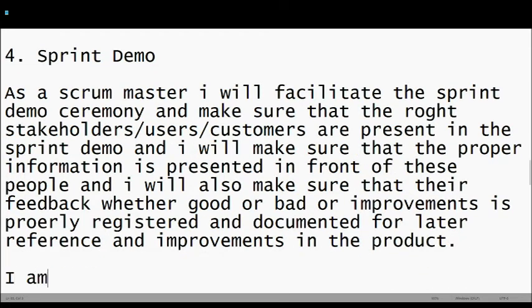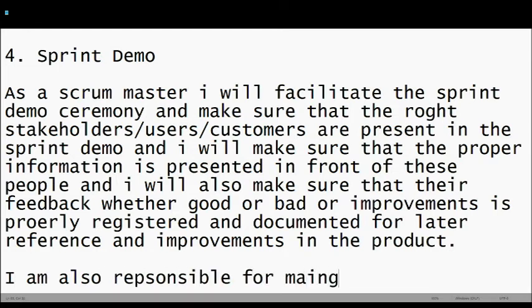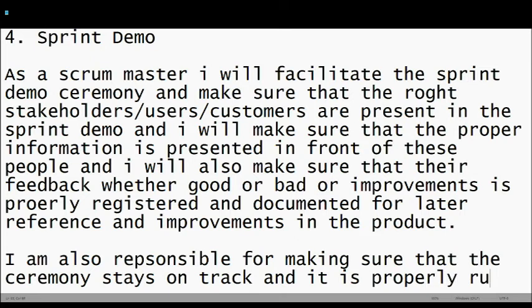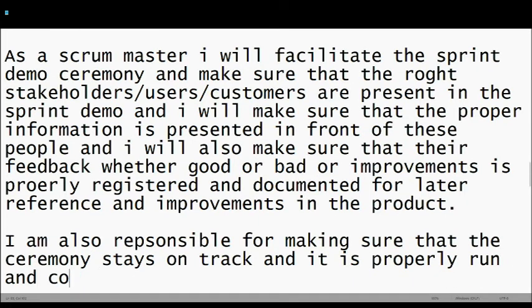I am also responsible as a Scrum Master for making sure that the ceremony stays on track, and that it is properly run and conducted.